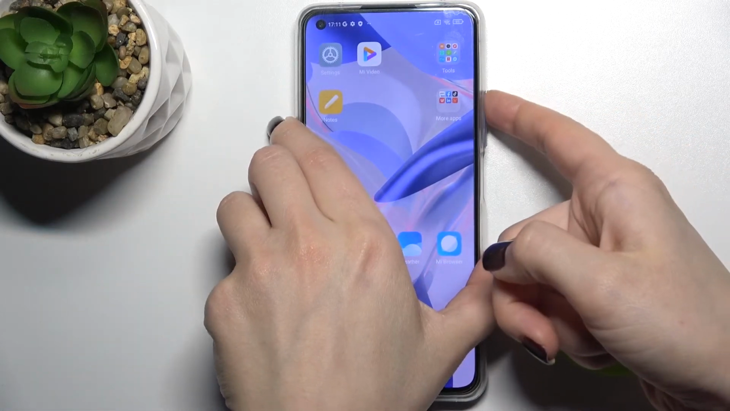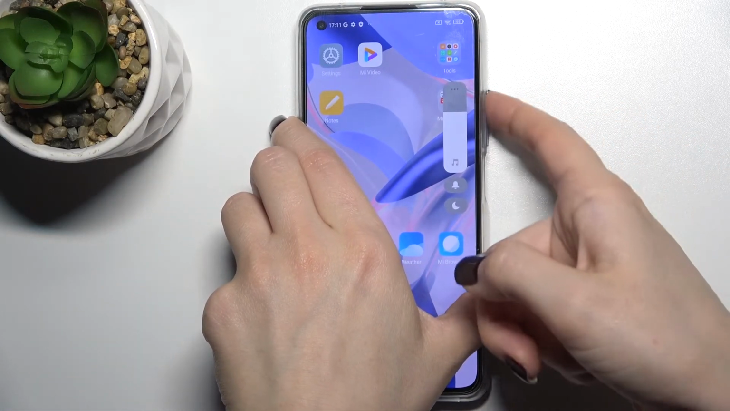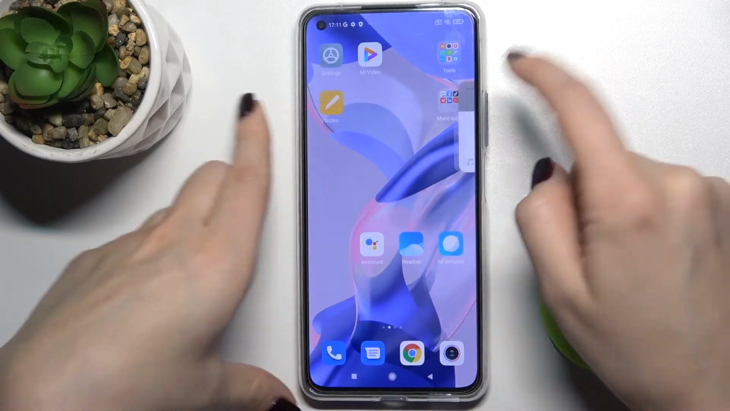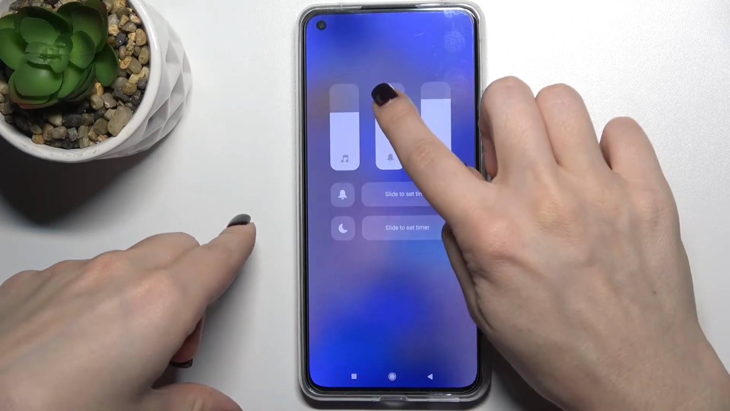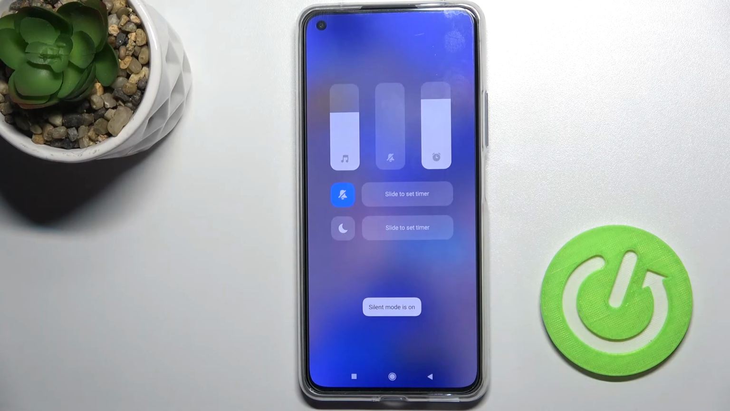Just press here with your finger on the volume button, and you'll see here the three dots icon. Just swipe down with your finger, and that's it.